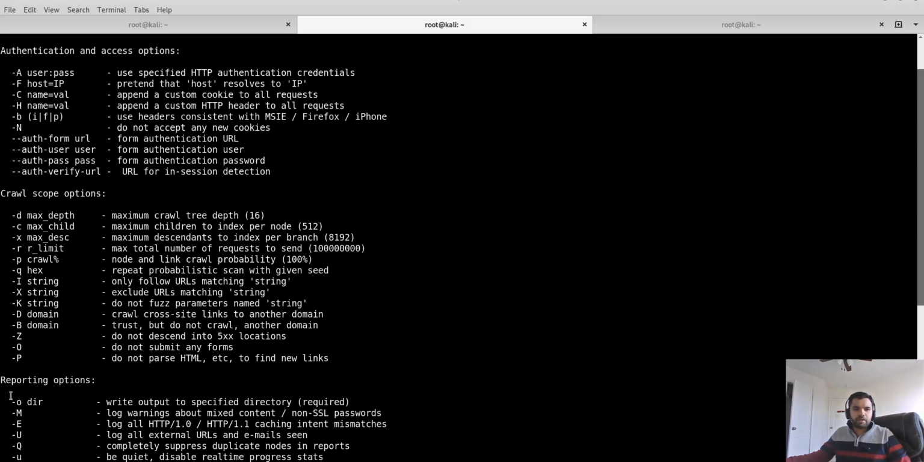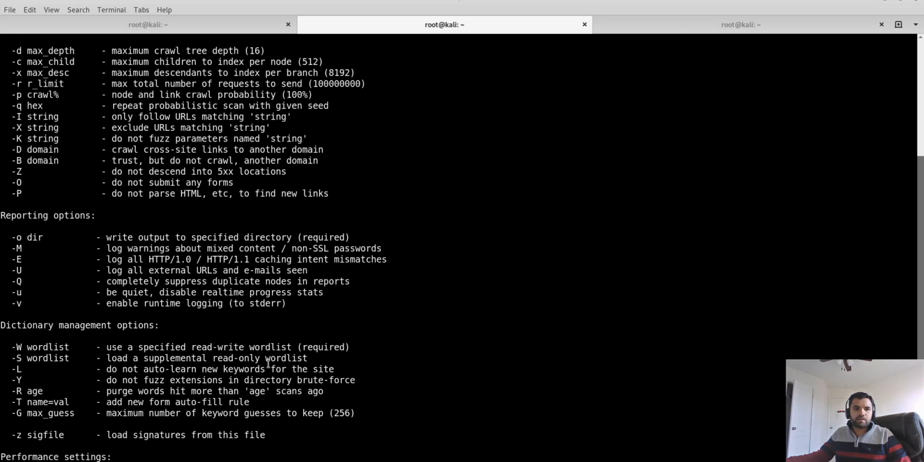Reporting options as well: you can get the report as verbose as you want. Of course, you have to select these options accordingly. You can write output to the specified directory, log warnings or not, log all HTTP ident mismatches, log all URLs and emails seen, completely suppress duplicate nodes in the reports, be quiet and disable real-time progress stats. You can also do that if you do not like to be verbose, and then enable runtime logging. So that's also another option.